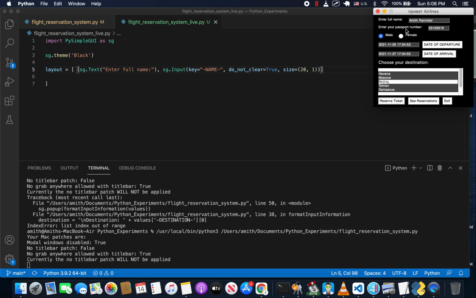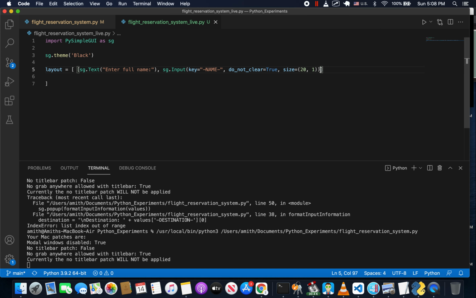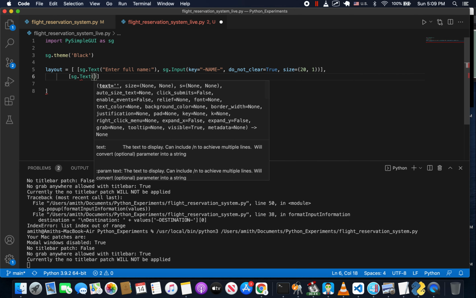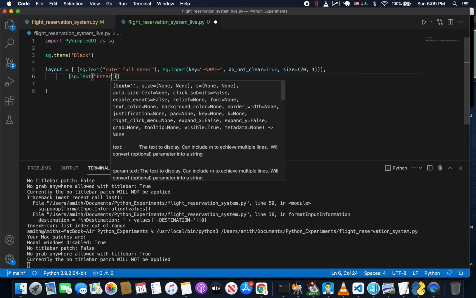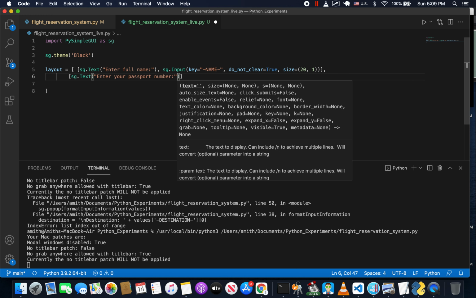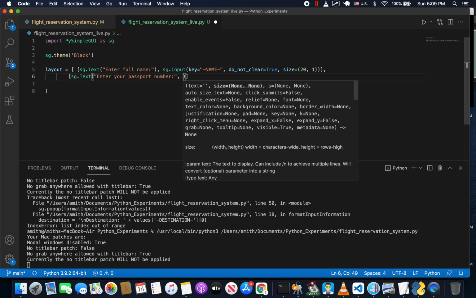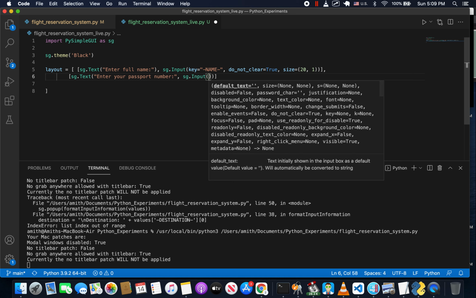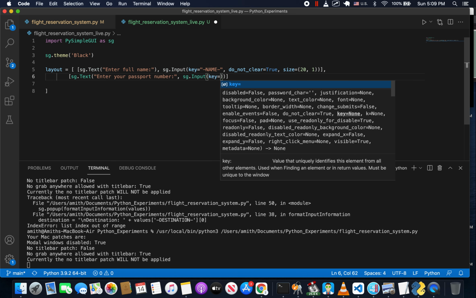So next, enter your passport number. This one is going to be pretty much the same thing, but I'll just go ahead and type it out. All right, so sg.Text, enter your passport number. sg.Input. Our key is going to be passport number.